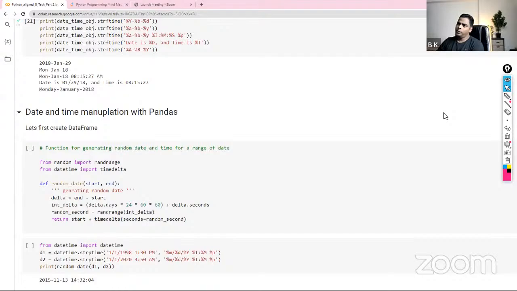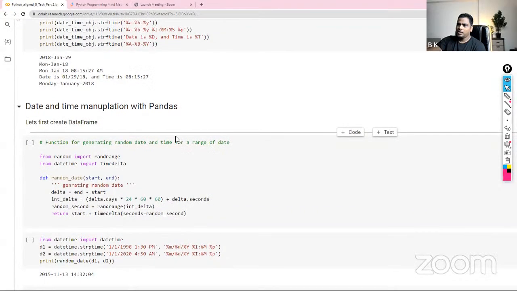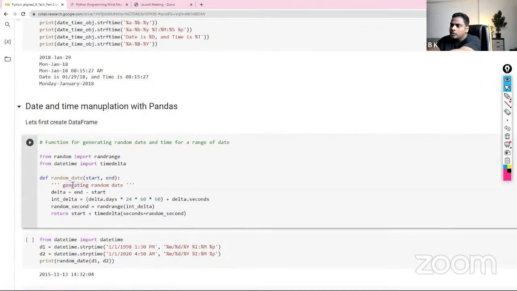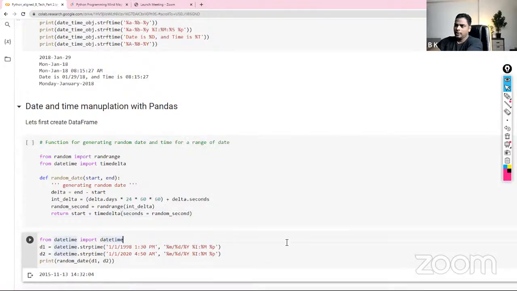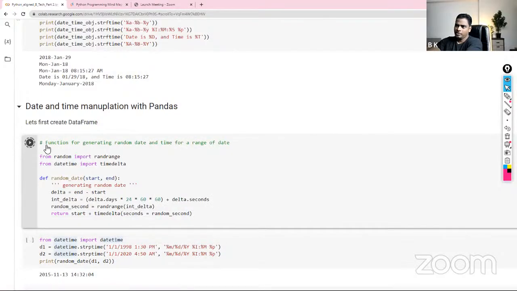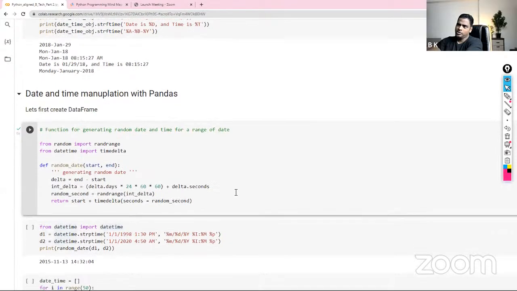Then we have a few date and time manipulation functions within pandas. Let me do one thing. Let me run it and store this function.